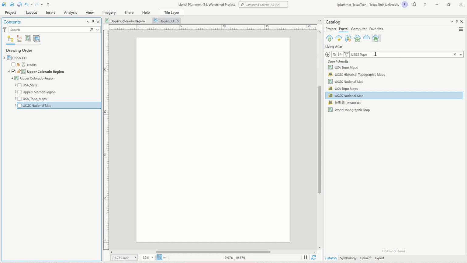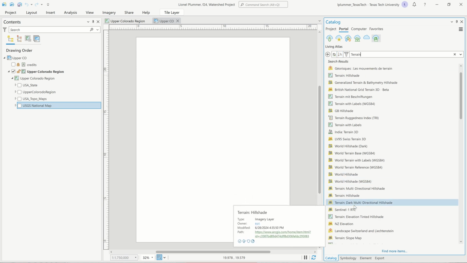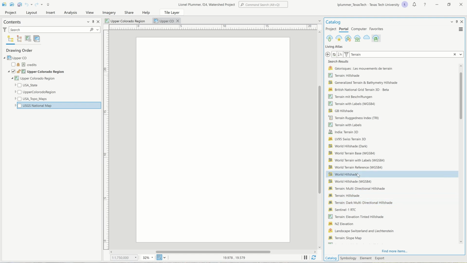Okay, now let's turn that off, and we are going to get the terrain data set. So type in terrain. Now, this for me is the greatest data set on the planet. It's awesome. It's the entire world. Okay, the space shuttle at one point spent several years collecting terrain data from across the planet.